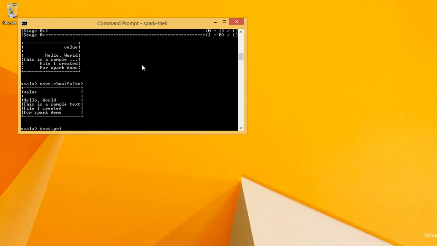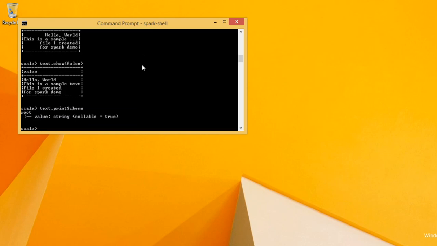text.printSchema. If you are coming from SQL or some database already, in that case printSchema will be helpful because it will show the schema. So here we have one column whose name is value and its type is string. It is a nullable type. So that's it. We'll see more about this in JSON.